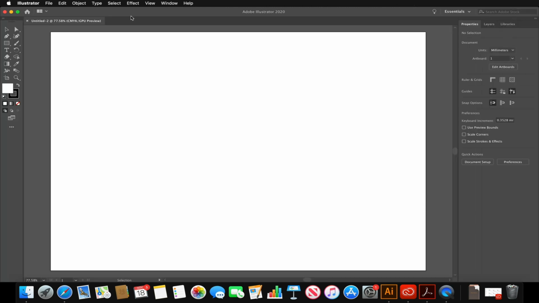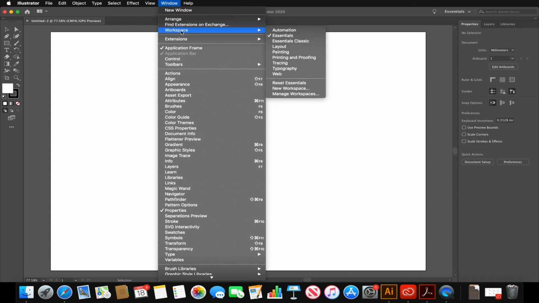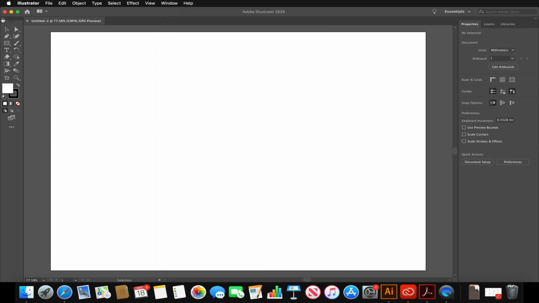I'm now going to go up to my window and make sure that my workspace is set to Essentials, and I'm also then going to make sure that my panels are expanded like so I can clearly see everything that is on offer. So now we have our blank document.